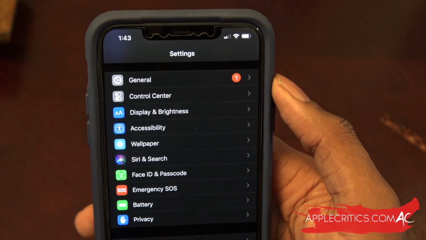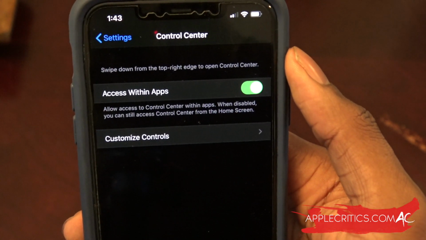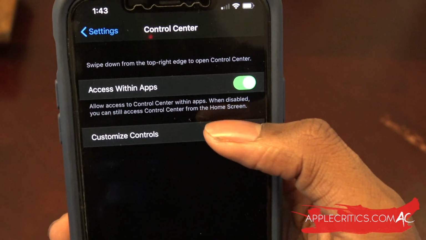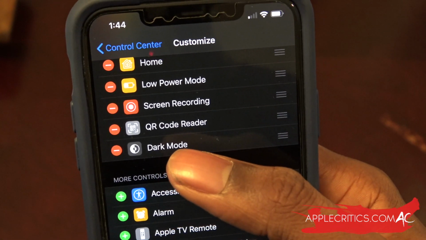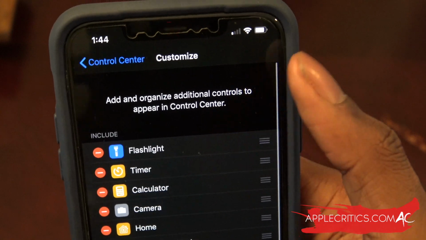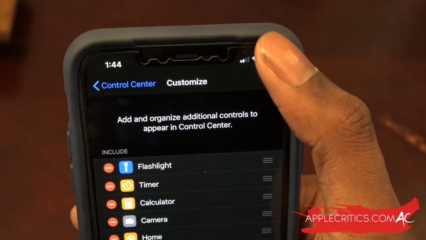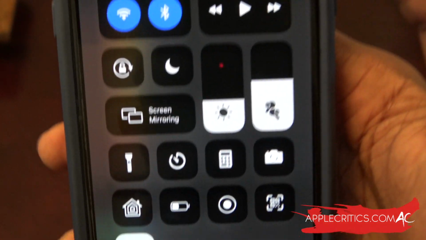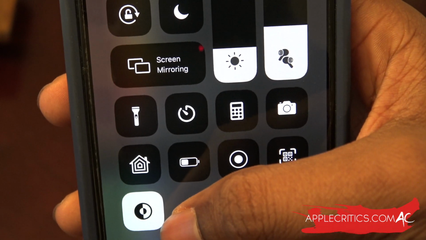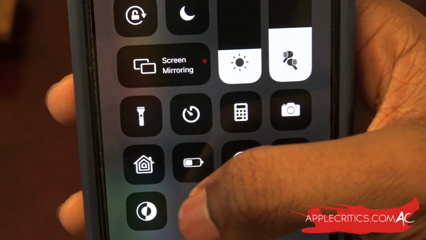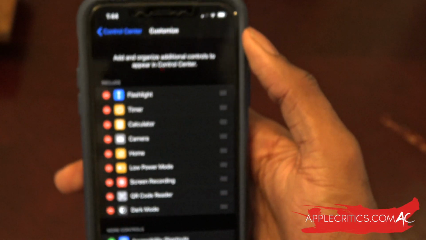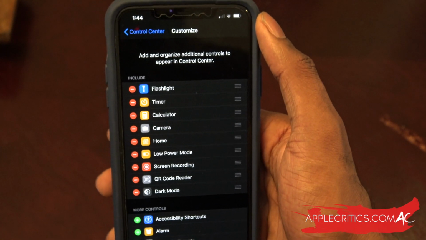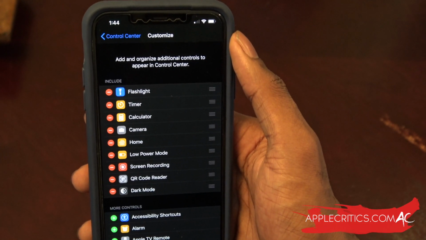Now, last but not least, we do have the control center. So once you go into the control center and we want to customize our controls, what we can do is just make sure that we have the dark mode toggle right here, because with it, what we can do is just swipe right here. And now you're going to see that I have the dark mode toggle right here, so you can turn it on. And now it's back to normal. And then you can turn it back on again. So now it's back to dark mode. So just a very useful toggle in that way. So that's why that toggle is just very useful in the control center.